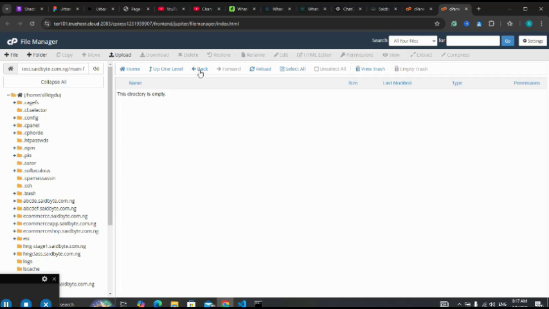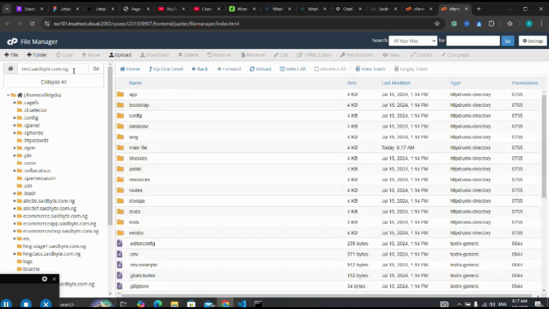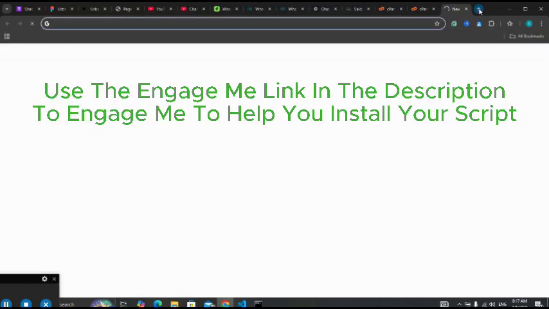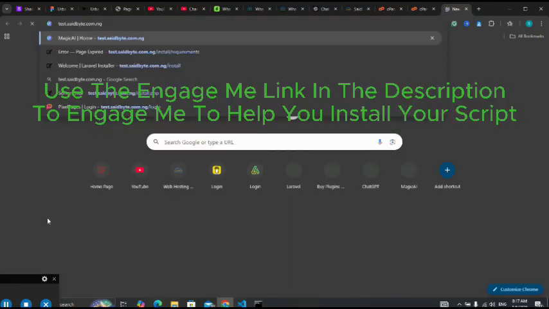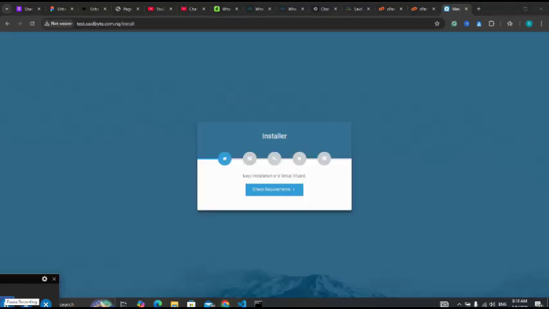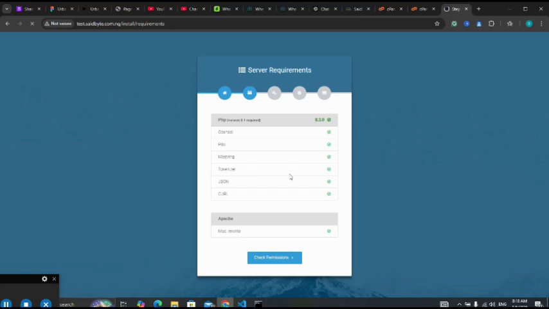After that, I click on back. Now let me copy my subdomain, open a new tab, place it there. Then I click on enter. So next I click on check requirements. All these are set. I click on check permissions.